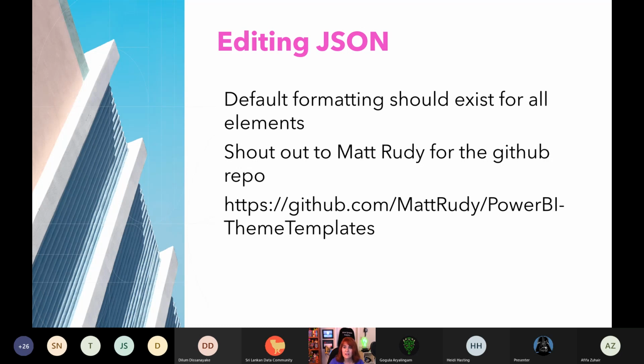There is a really good repo that I am going to share with you here in a minute. Matt Rudy has basically gone through and done a lot of work on the Power BI theme templates and what they need to contain. And I will put this link in chat as well so that you have it, because it's very helpful for editing the themes. So, we'll take a look at that, like I said, in a minute.